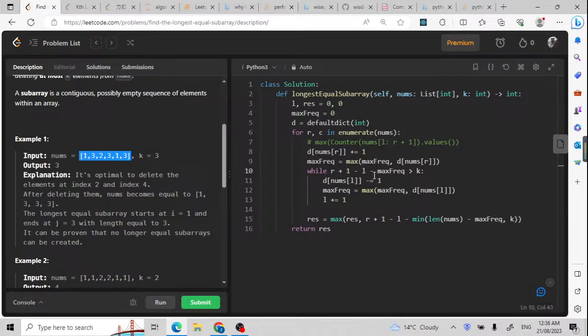So the 6 needs to minus the max frequency. The max frequency is 3 because we have how many 3s? Three 3s. We have only 2 ones and only one 2. It means the max frequency is 3. So it is minus 3. 6 minus 3 is still 3. 3 is not more than k. If it is more than k, we will do something. But if it is not more than k, here I can get my result.